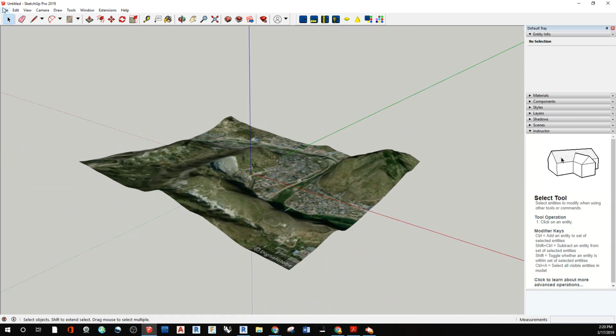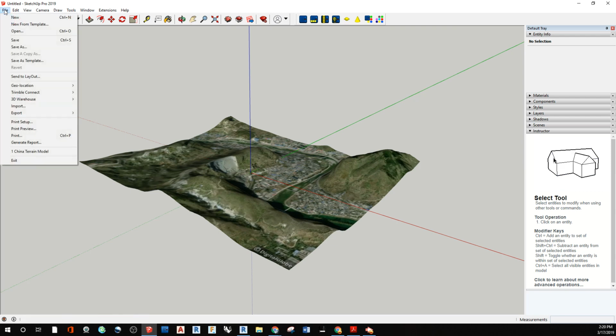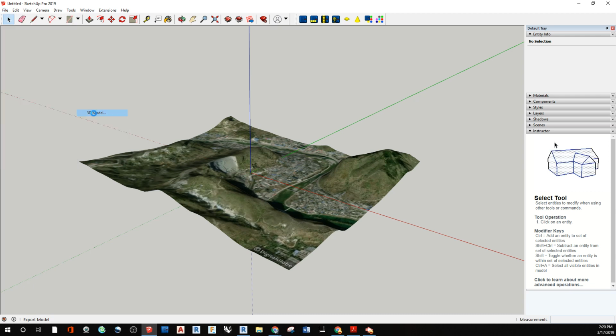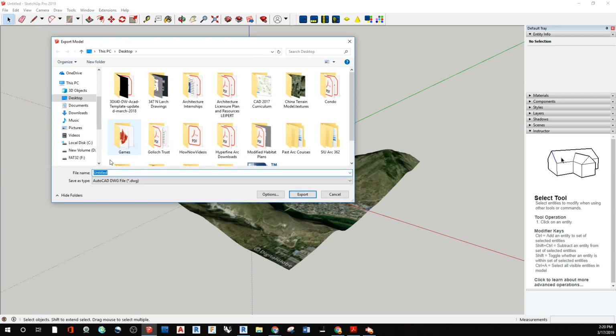All right, now I'm going to go through and bring this into Revit. In order to do that, I'm going to go to File, and I'm going to go to Export 3D Model. You do need the Pro version of SketchUp to do this. However, you can get a free trial of it. So if you are in a pinch, I'm sure you'll be able to find a trial download of SketchUp.